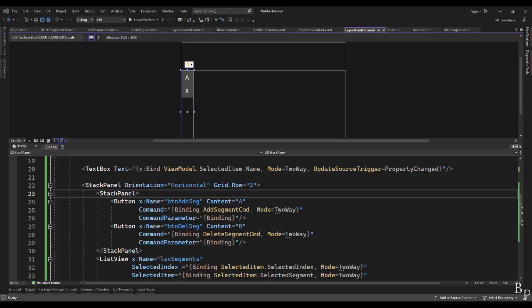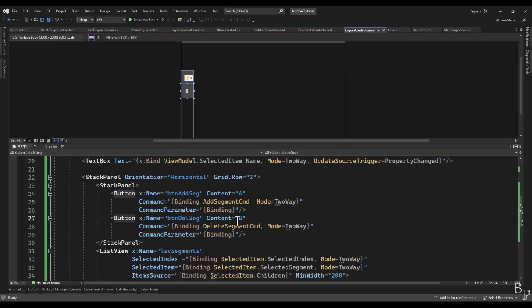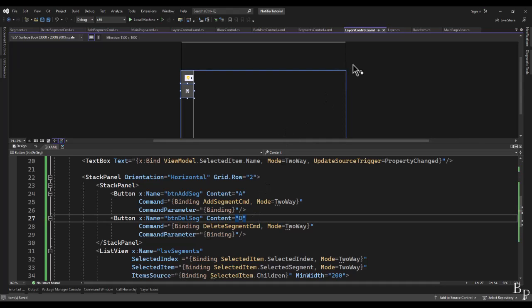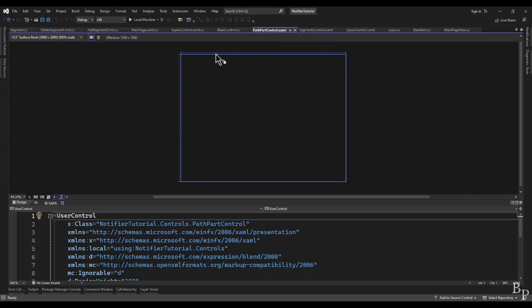Alrighty, welcome back. We're going to jump into the path part control. The first thing, this is bugging me, I simply called the delete button B. It should be D. Okay, that's done. Let's jump over to the path part control.